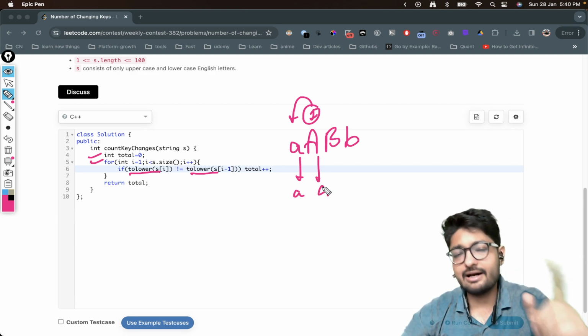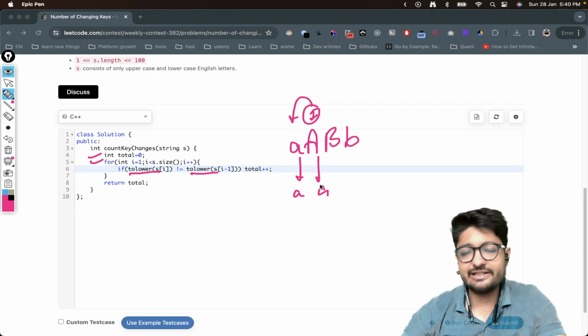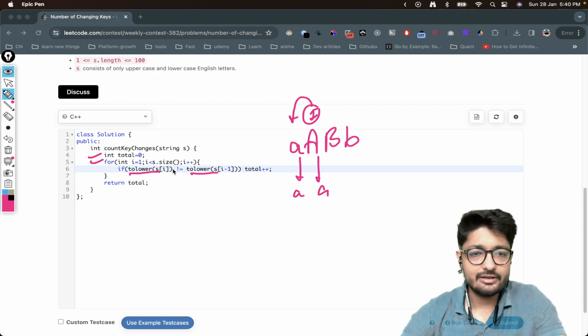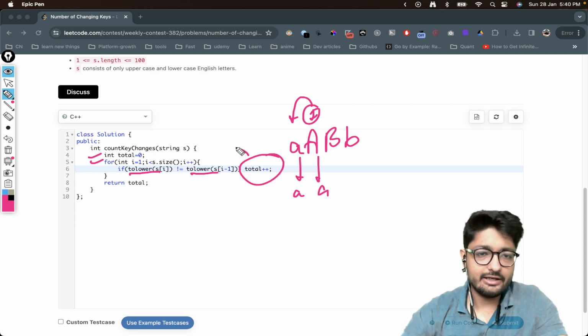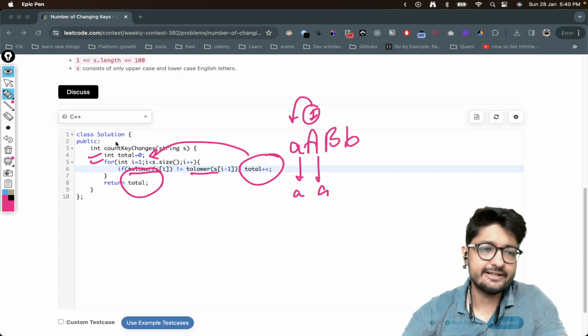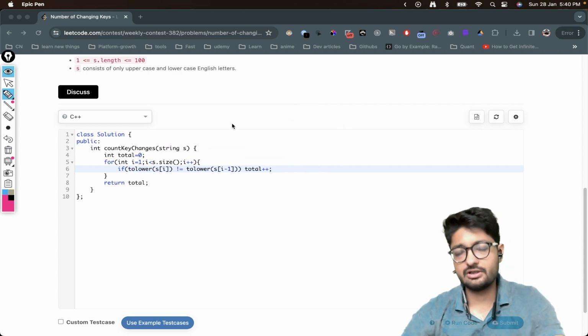If both of them are same, then which means that I have not changed any key, but if they both are different, then which means I have changed the key, so I increment the total, and then in the end find out how many total changes we have done and return that. Nothing much complicated itself. That's the overall logic and the code part for this particular problem.